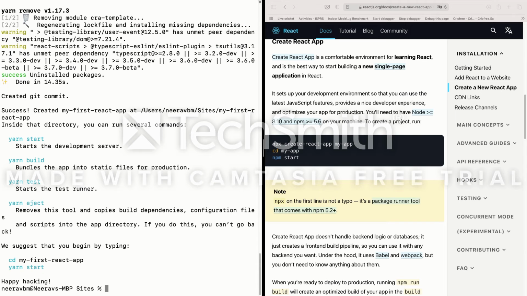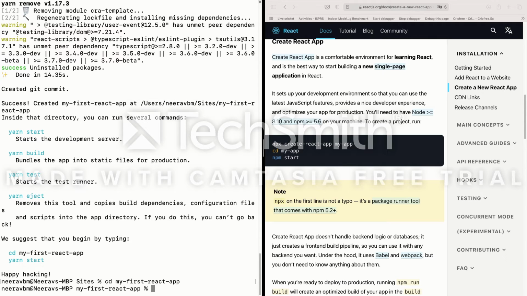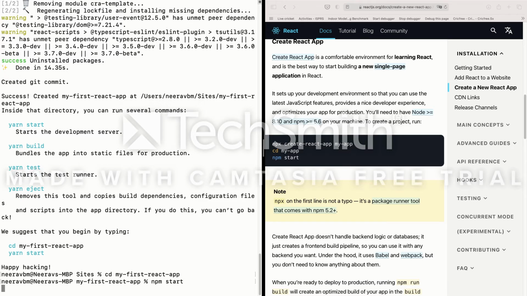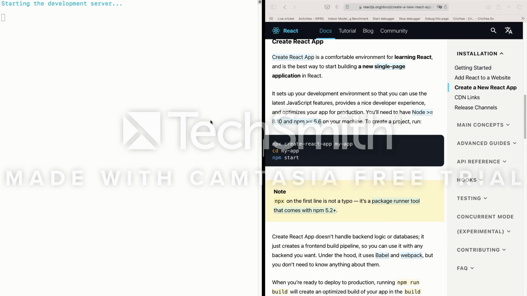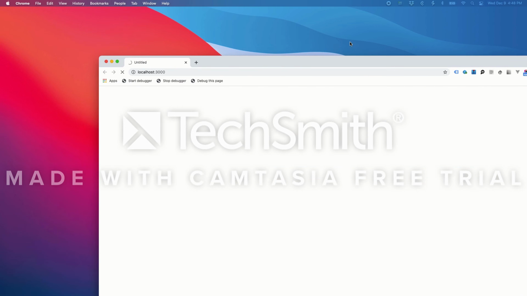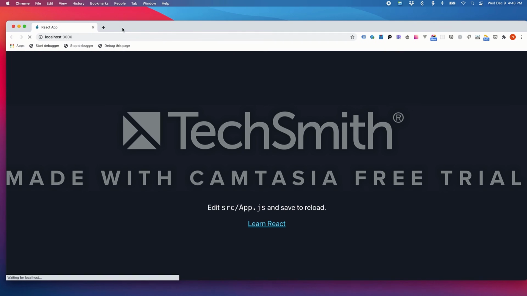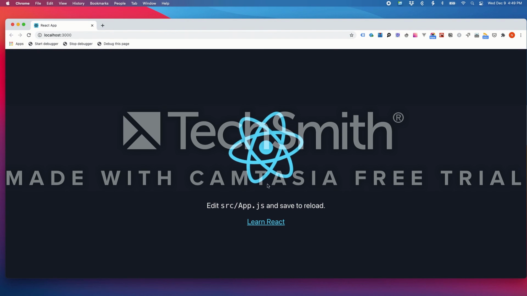The first app has been created, so I'll change directly into it and then run npm start. This is the React app. There is nothing in it except the rotating React icon. Now you can start customizing this for your own app.